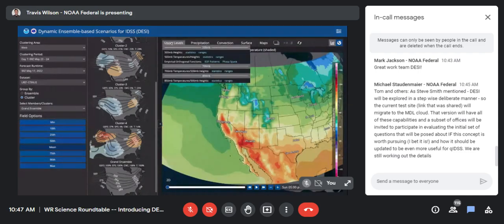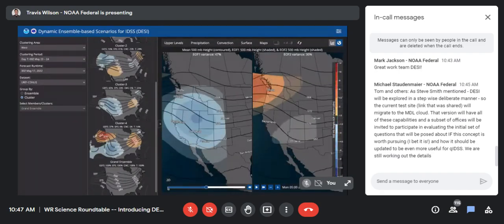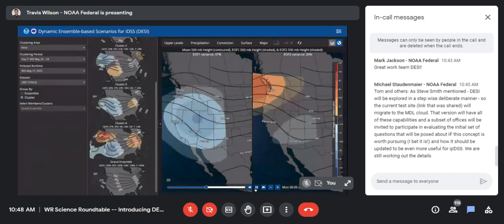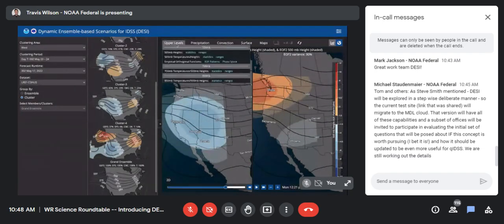And last but not least, I want to show you the plots that you find on the WPC website, the EOF patterns and the phase spaces. They are still here in DESI. So under the upper levels, since we are clustering on the 500 millibar heights, you can look at the EOF patterns of the 500 millibar heights for the particular day that you are clustering on. And you can animate it just like you can before. And you can also look at the phase spaces.